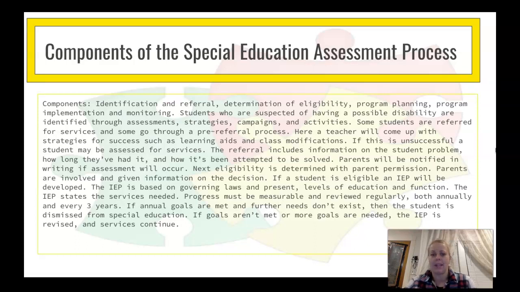So I said what the components are. If a student is suspected of having a need or a disability, they are identified through many means. A lot of the times, teachers, just through general education activities, can see that a student has a need, but you can also see it through how they're doing on assessments, how they're doing on general work that they're turning in, through different groups of people who have contact with that child, and so on.